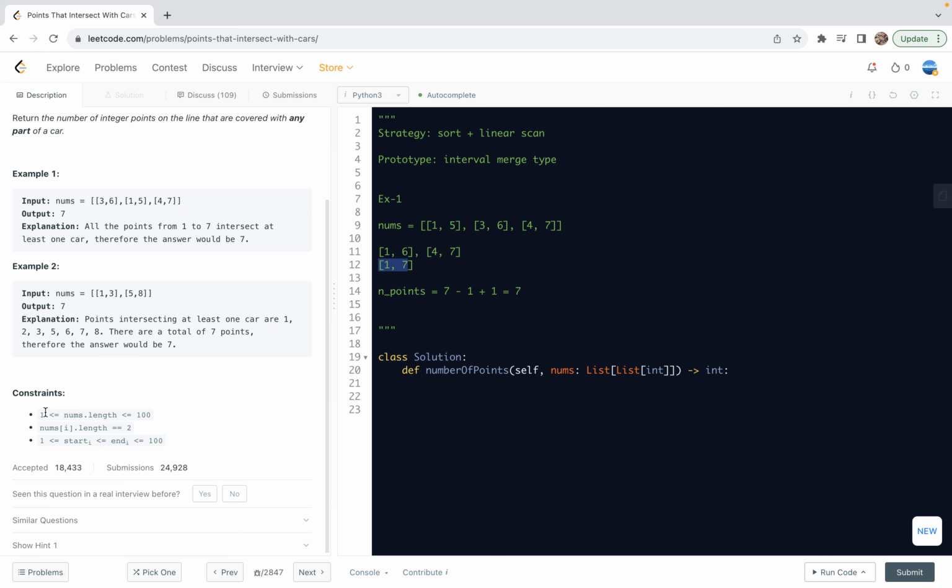However, let's look at the constraints. Here the length of this list is very small. It's bounded above by 100. So essentially we don't need to think too much about the time complexity. However, here we are going to give an n log n algorithm, where n is the length of this nums list, because the main part will be the sort, and then we are going to do a linear scan. From the name of the strategy, we can actually interpret the time complexity. So with that said, let's look at the code.